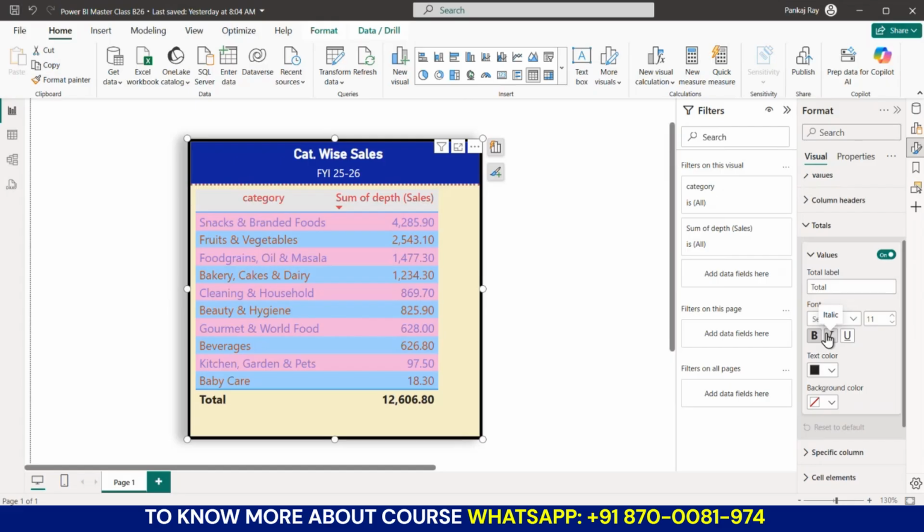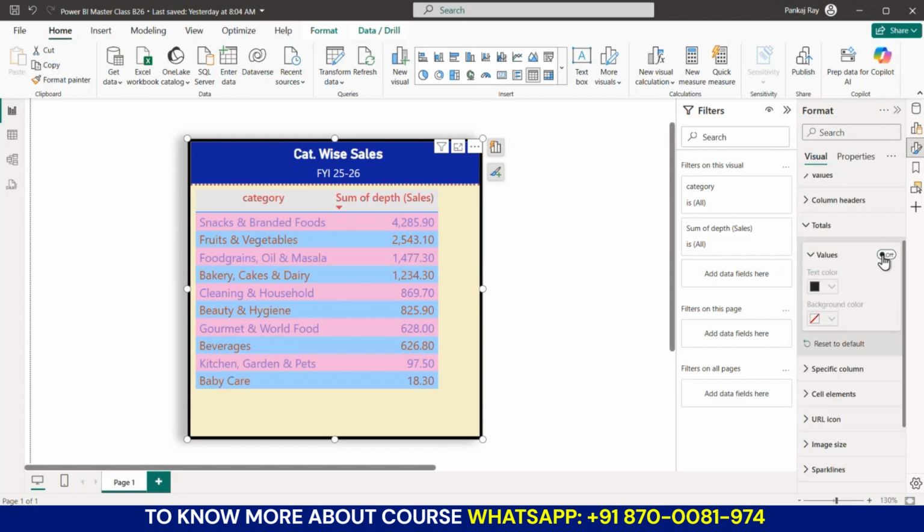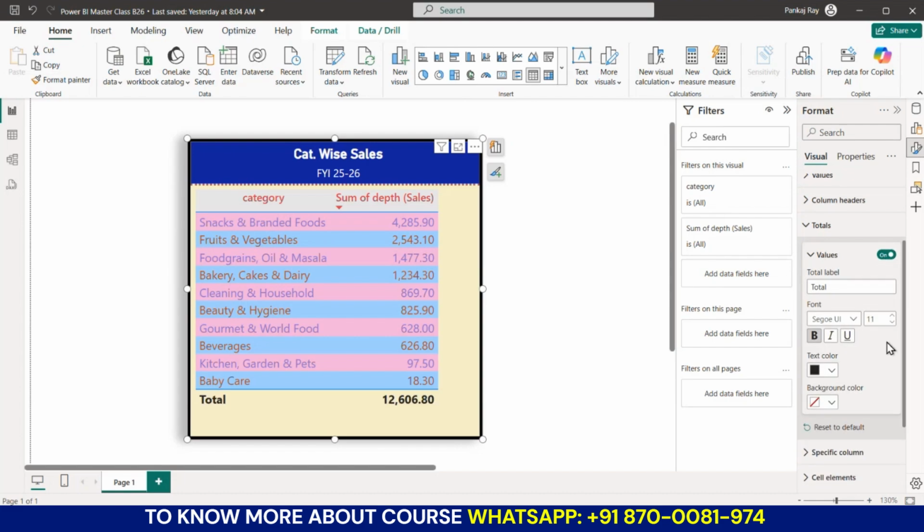Next, we have total, right? Total in the sense I can customize this total, right? In case not required, then of course we can turn it off like this. And if required, then we can turn it on, and here we are able to customize it.